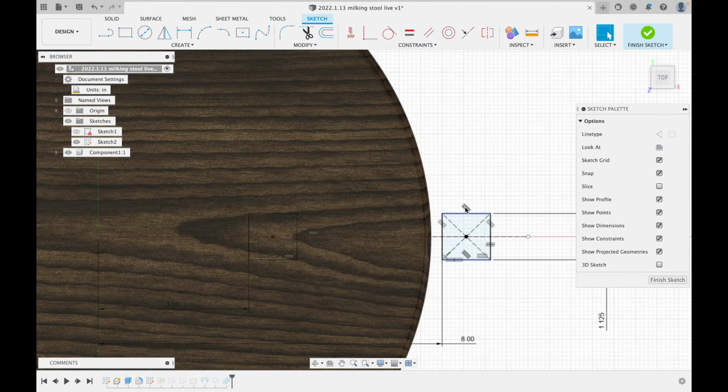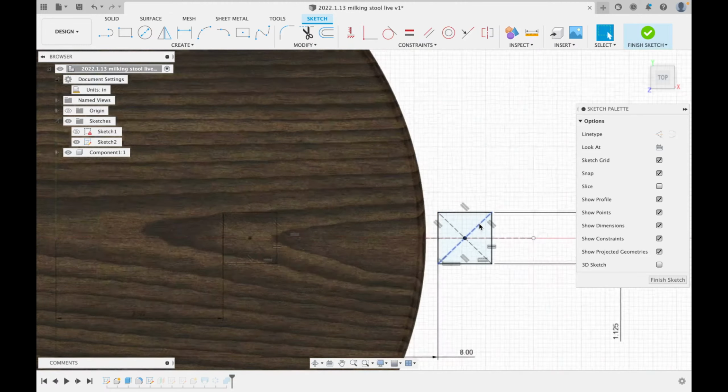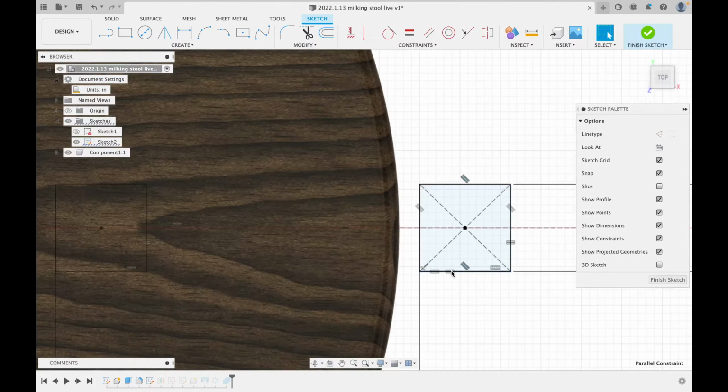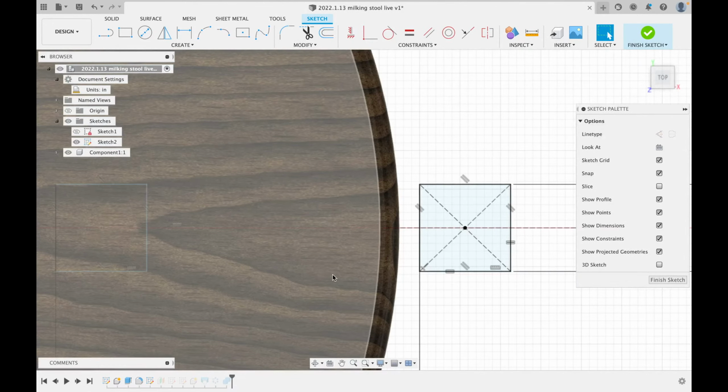Now, if I hover over the equals sign, it tells me where the equality is. That is parallel. Those two are equal, and that one is equal to the other one. You can see it's turned blue. So I'm going to delete that.